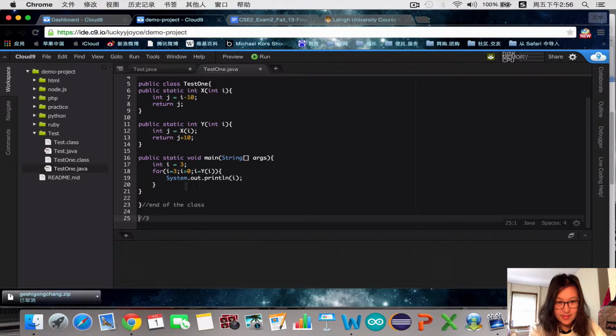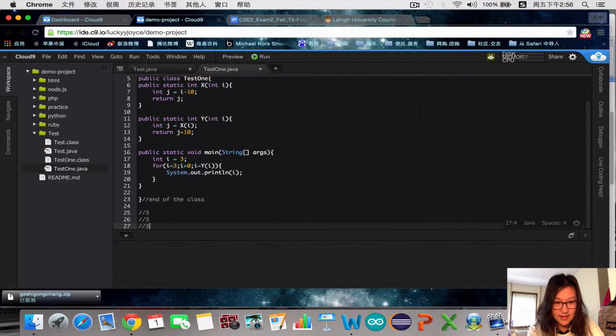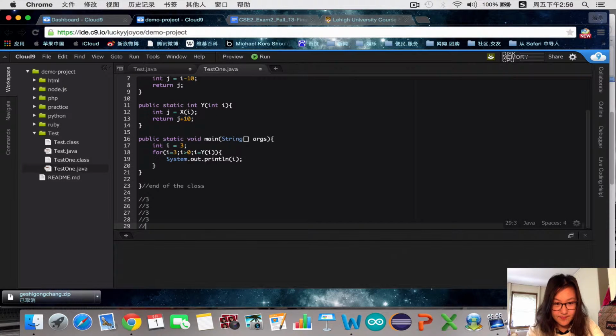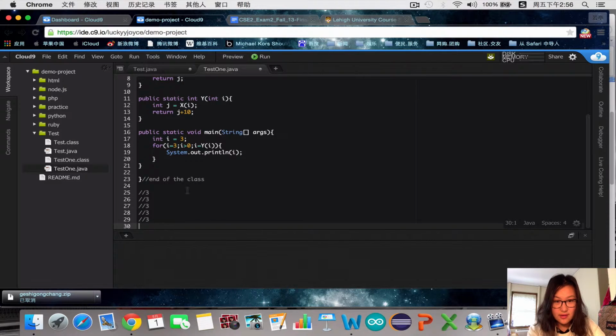So i now is equal to 3. And then we print 3 again. And then we do the same things. Since at this time we also pass the value 3 into both x and y, we will always get the value 3 on the screen. So it is an infinite loop. So for this part B, we should write infinite as the answer.